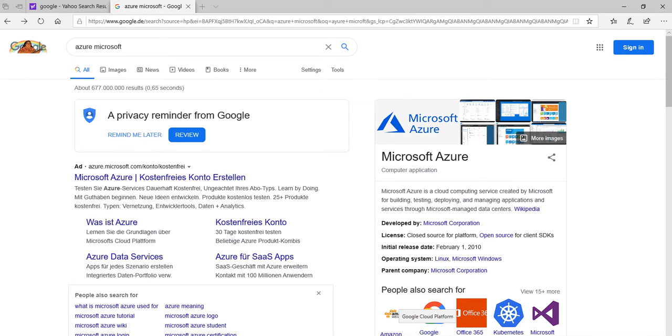Today I will show you how you can create a Windows virtual machine using Microsoft Azure Cloud or Microsoft Azure Cloud Computing Services, whatever you say it.